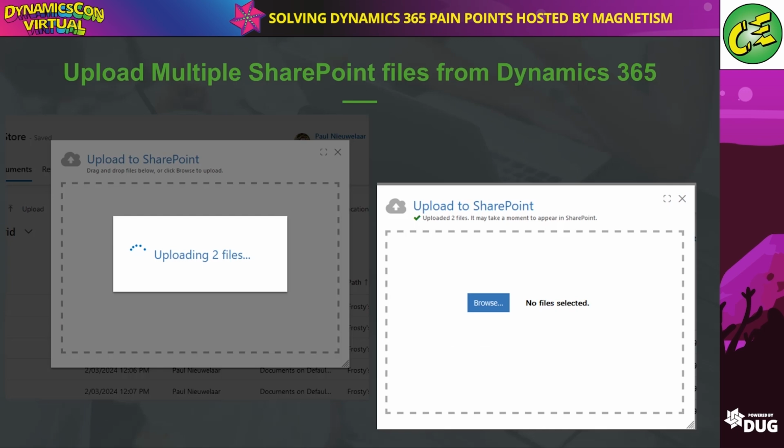So what we came up with was a custom interface to upload files. It's basically a really simple drag and drop canvas with the option of uploading multiple files. There's also a browse option where you can select multiple files, and it just feels a bit more natural and user-friendly than the out-of-the-box tool. And this all processes in the background, uses Power Automate, so it's doing all the connections for you in the background. You just need to select the files, and then it will attach those directly to SharePoint.